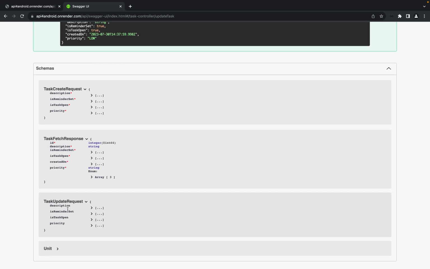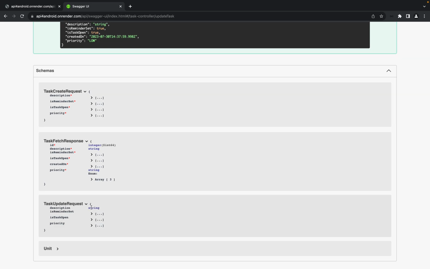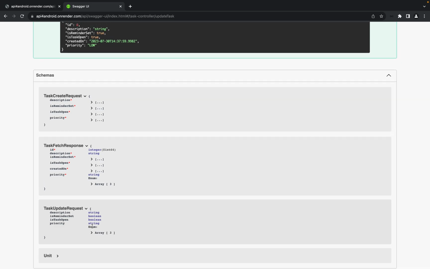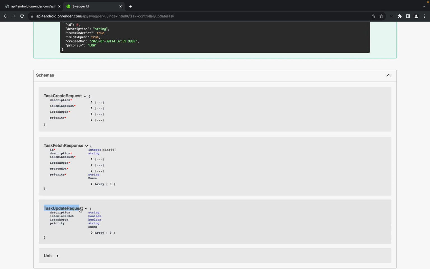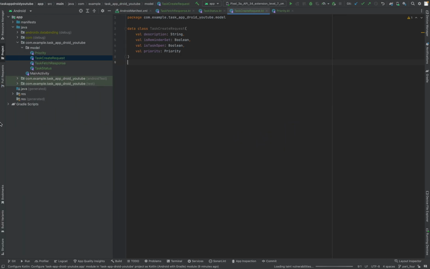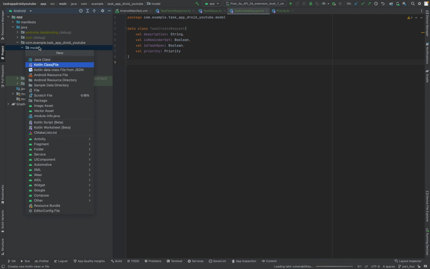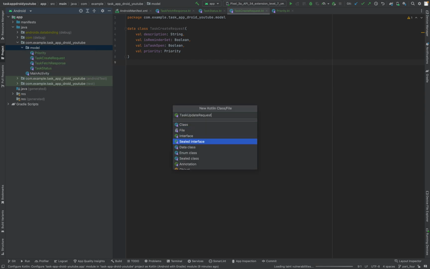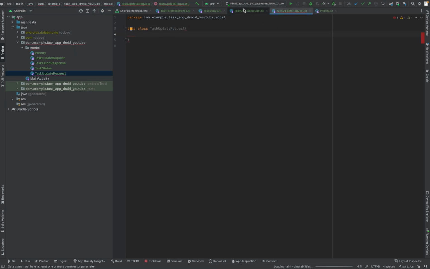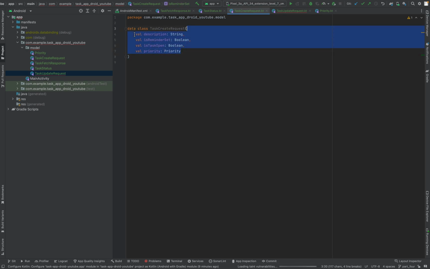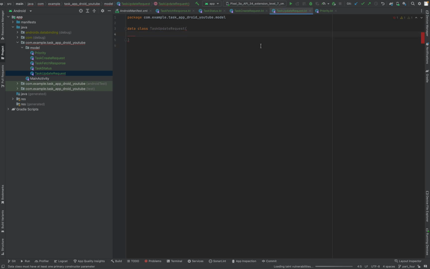Let's take a look at what we need here. It's pretty much the same fields as to create a task. So let's take this one, UpdateRequest data class. Yes. And now we can also copy all the fields here. And now here comes the catch. All the fields here will be nullable. I will explain in a second.